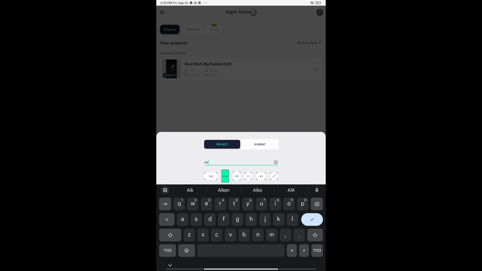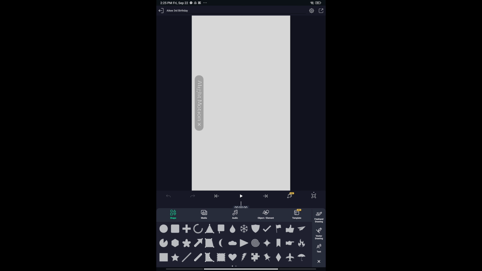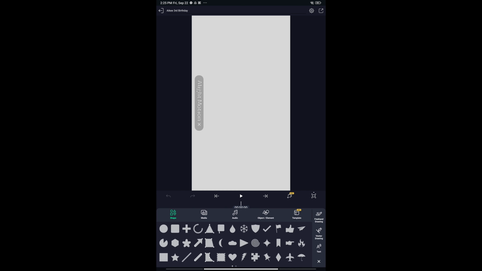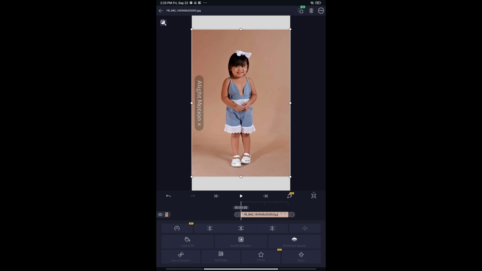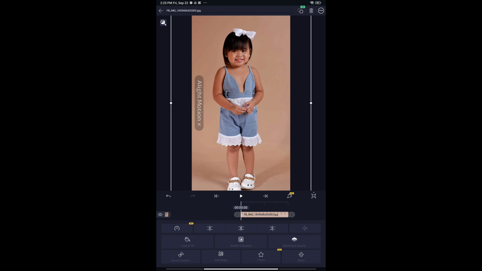We will create a new project here and choose the picture to be used in our birthday video. Tap on the cross icon here and tap on media. Choose your image. Adjust this by dragging the corners. Now we have our image.